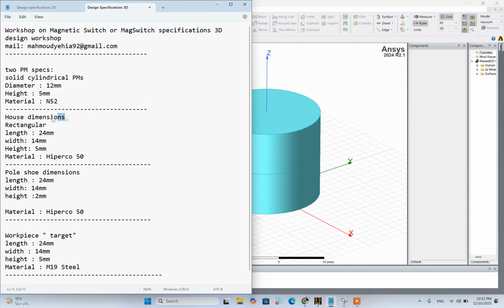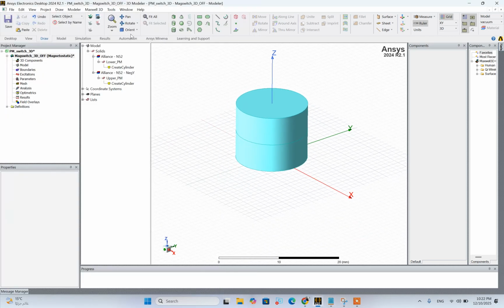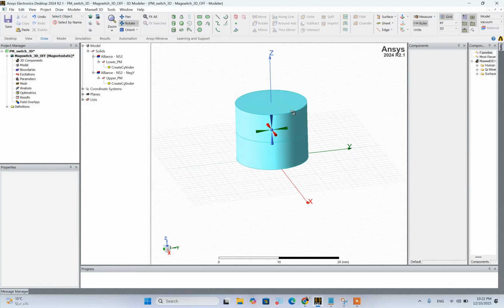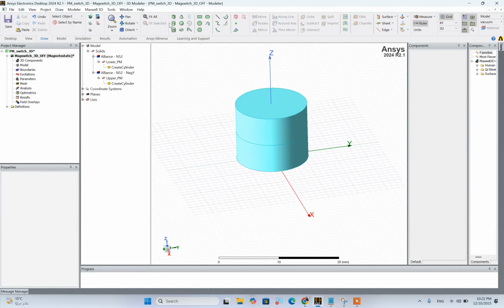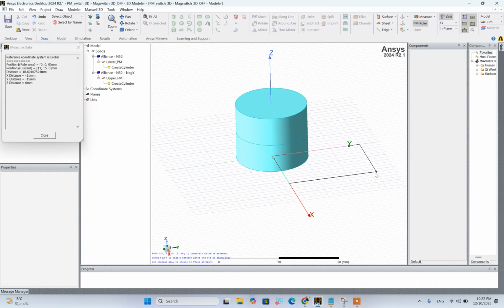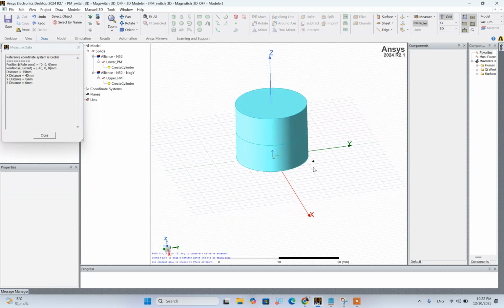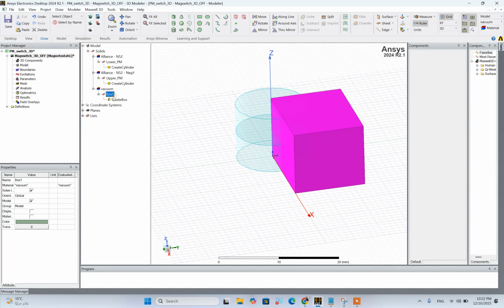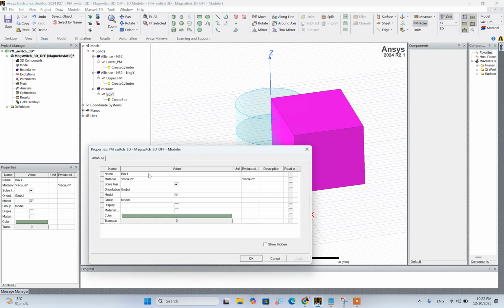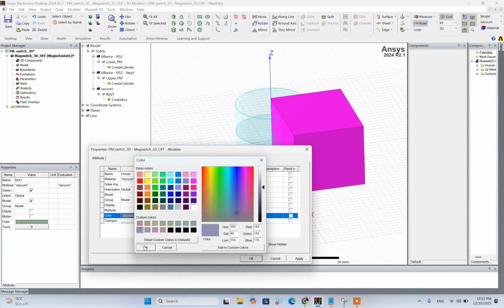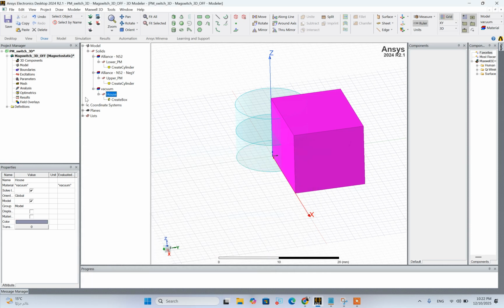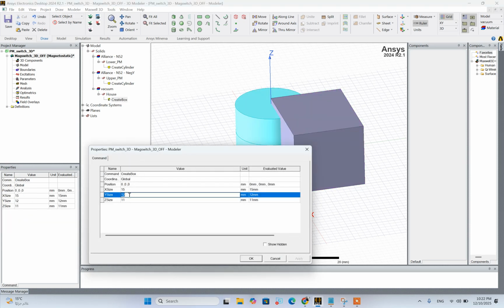Let's go to draw the house. Simply the house is a rectangular. Let's draw a simple rectangular like this. Sorry. And we will call it a house, and it should have a gray color like this.